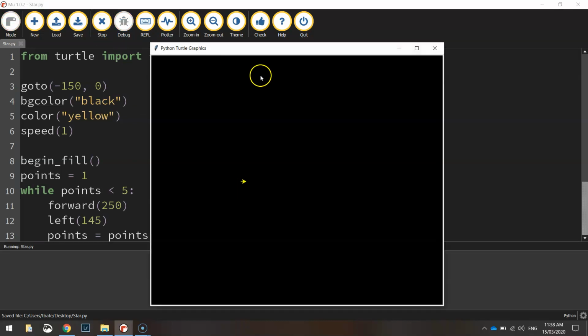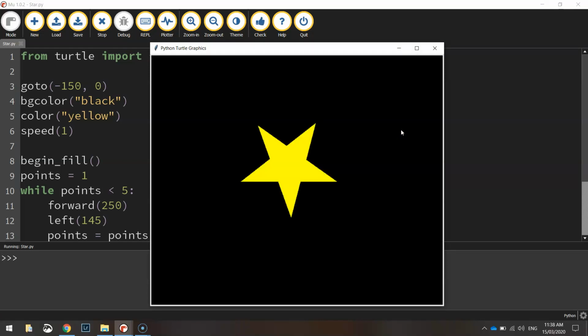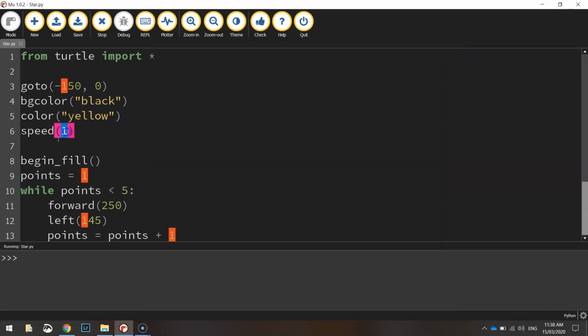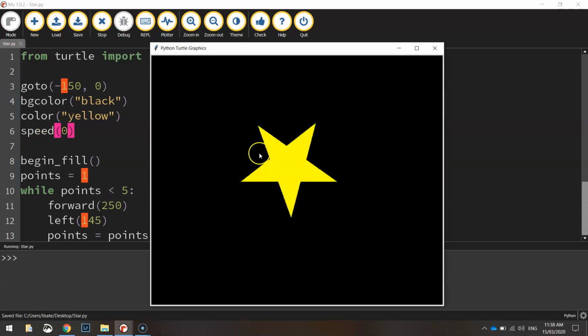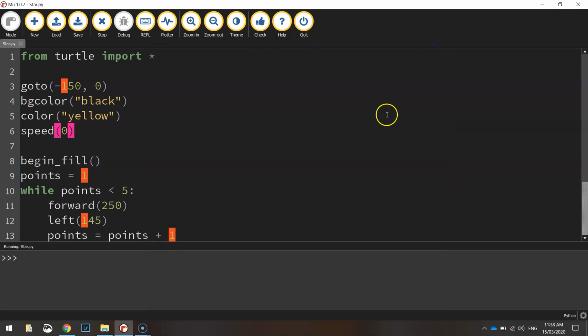Remember, it's going to be a little bit slow to begin with because we are watching the turtle draw the star from scratch. There you go. So that's our 5-point star. What I would do is now change the speed here to 0 and just run that code again, and you'll see that it pretty much appears instantaneously. So that there is how you draw a star in Python using the turtle module.